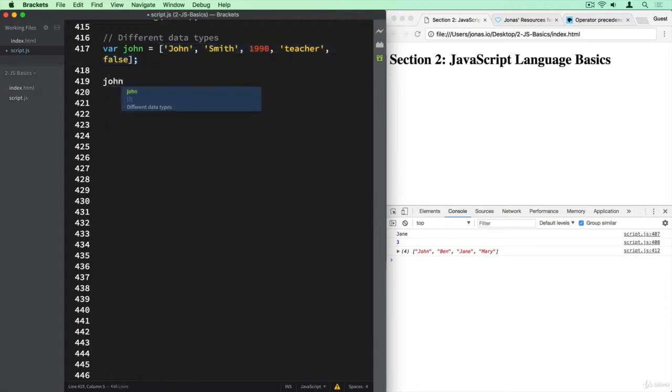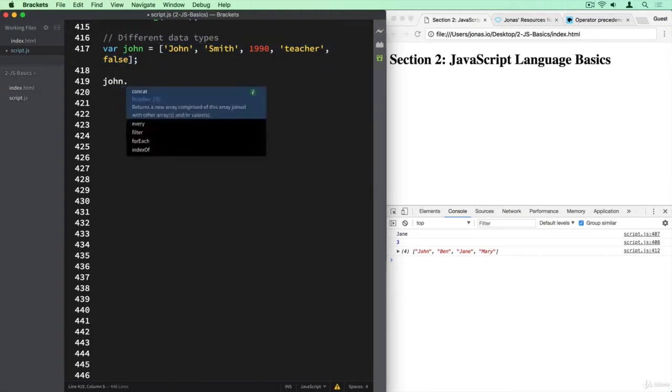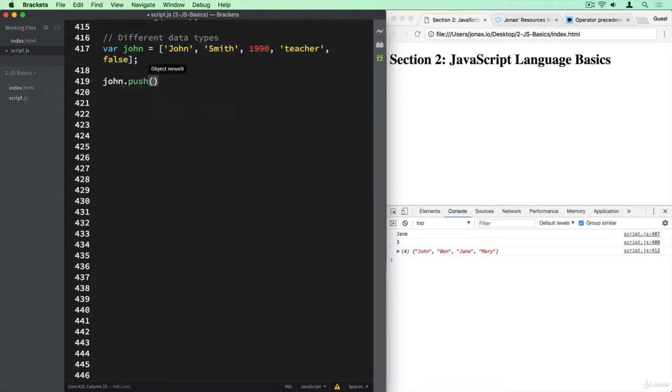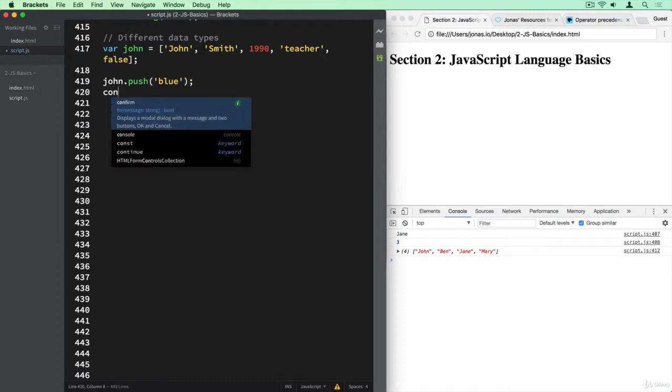So we have our john variable, and then we can say dot push, and this is like a regular function. What the push method will do is add an element at the end of the array. So let's say that John's favorite color is blue. If we pass in blue here, it will then add that element to the end of the array.